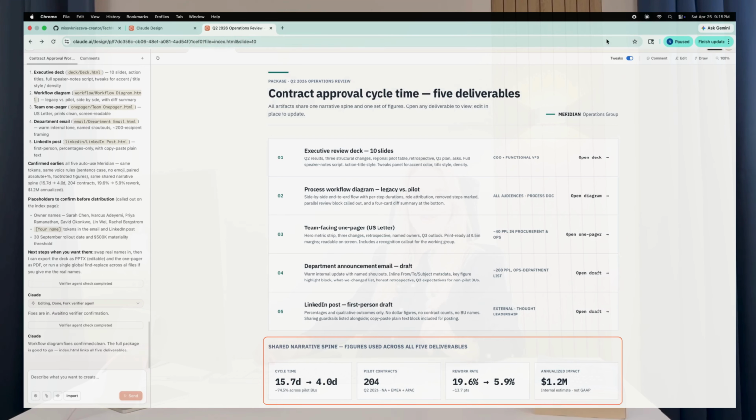And here is the move I didn't ask for, the shared narrative spine. Four magic cards with the locked numbers. This is what I mean by one project, one context, 5 artifacts. Claude isn't just building each deliverable in isolation, it's building a package. Every figure and every artifact will pull from the same spine. Change a number here and Claude will offer to update it everywhere.